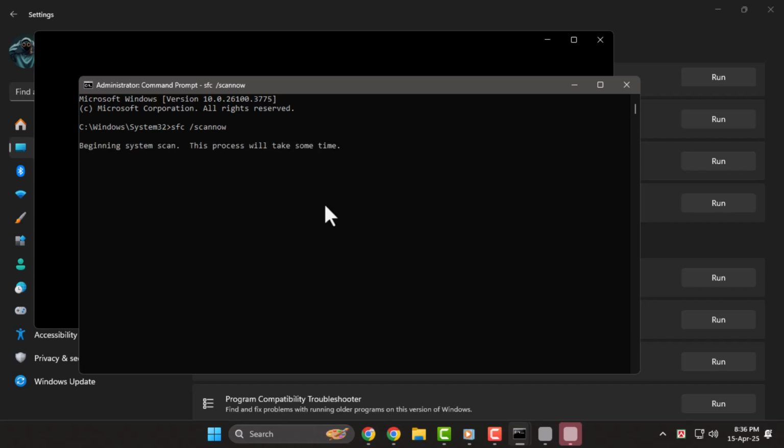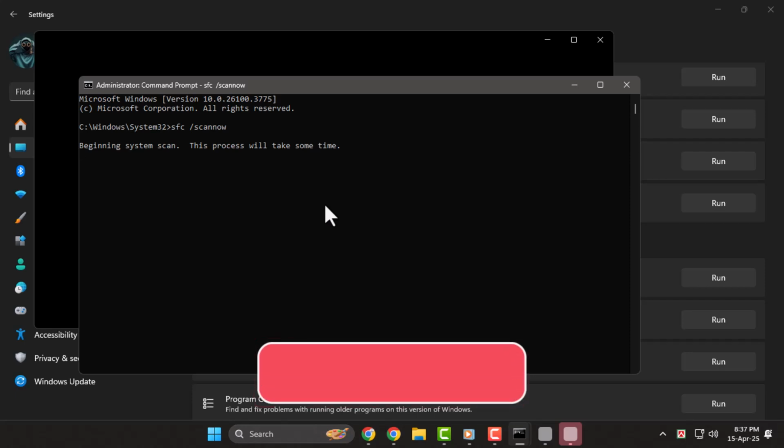After both scans are complete, go ahead and restart your computer. Make sure to click on Restart, not Shut Down. Restarting helps finalize all the repairs and clears out any leftover update glitches. Once your system boots up, the problem should be gone.